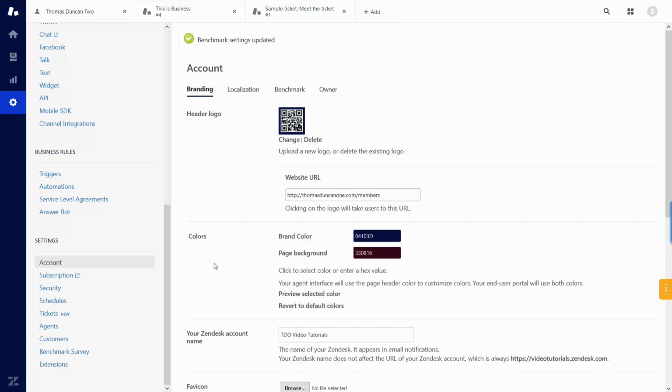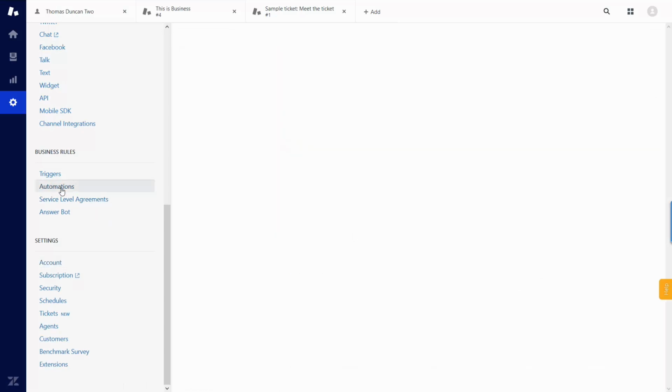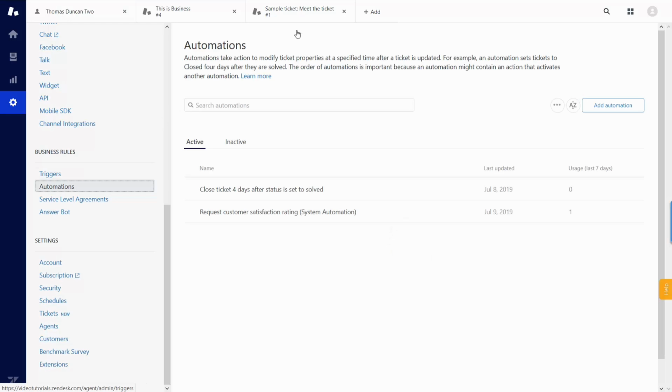Welcome back. Now, there is a section in your admin panel for automations. You can click inside of the business area and click on the link that says automations. Now, automations are set in motion on your group of tickets that don't require any action from you or your agents. And you can see the active automations already in place.